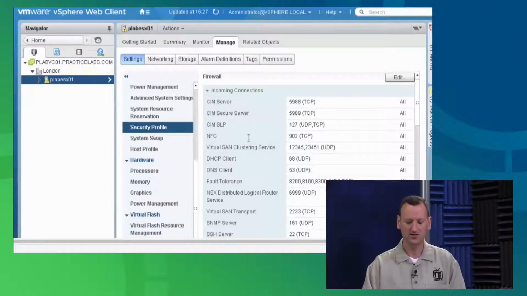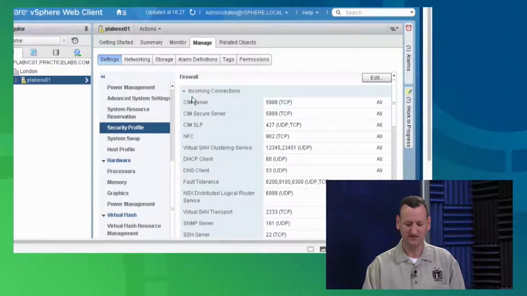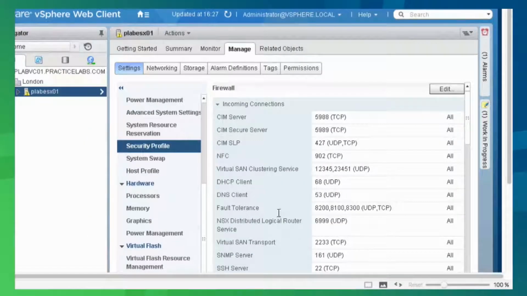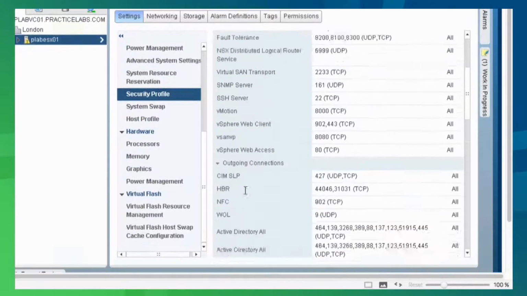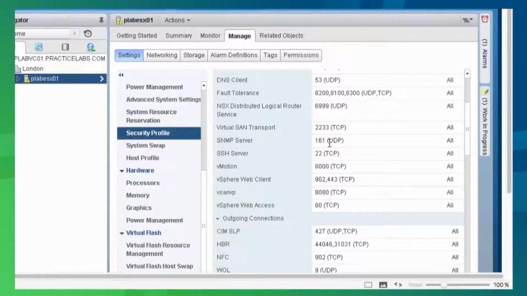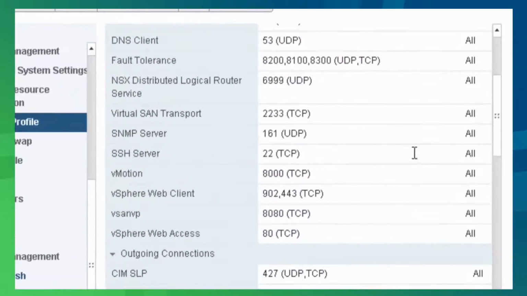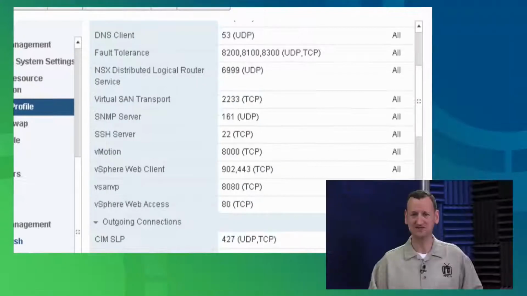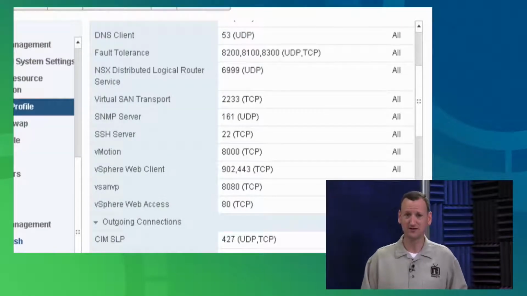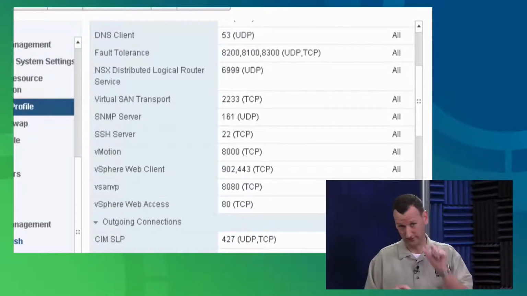So when we look at this, I want you to notice the default firewall configuration. We've got things like the SIM server, NFC, virtual SAN, DHCP, DNS. As I look down this list, it's got the protocols defined, it's got their ports defined, and look at who can get at them. All. It's wide open. It is completely wide open. Anybody can access any one of these ports. Now, should I be terrified and worried? No. I mean, maybe a little worried, this much.